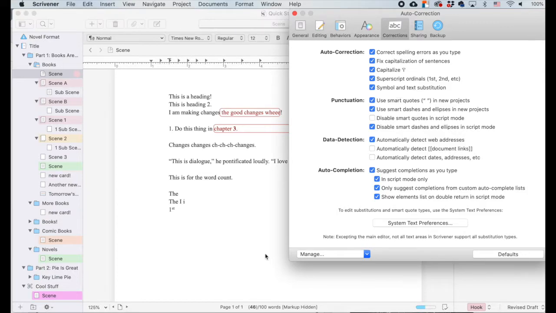And then symbol and text substitution. Symbol and text substitution enables whatever you have set up on your whole computer as far as text substitution goes with symbols and that kind of thing. So if you've already set that up elsewhere on your Mac, then this enables it to be used within Scrivener. But if you don't want it, just unclick that and it will not be imported.